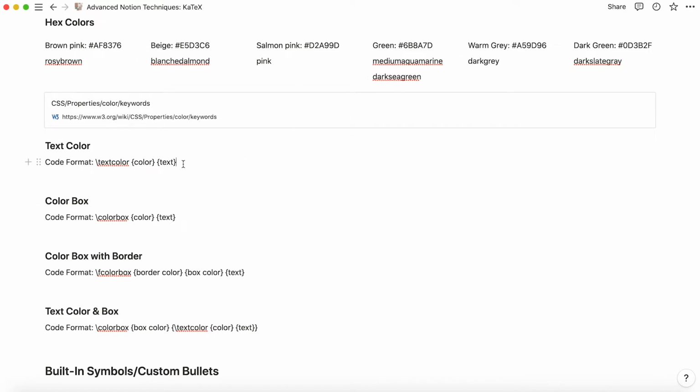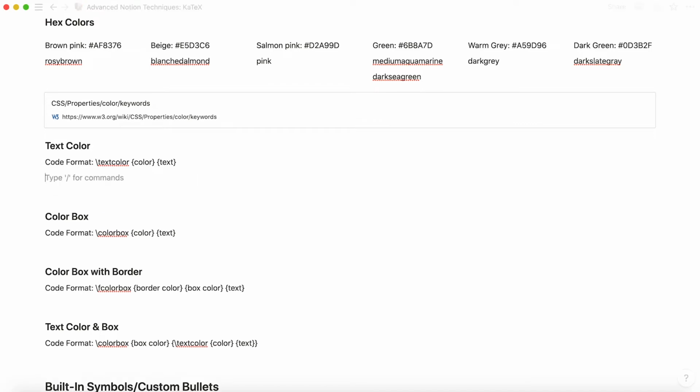So the first thing you need to learn is text color. So instead of adding the actual full code, I added the code format. So what you do is, for example, $, text color, the color that you want. So you can use a color or a hex code. So I'll start with hex code AF8376, which is brown pink. That's what I called it. And then the text we're going to put is words. And then $.